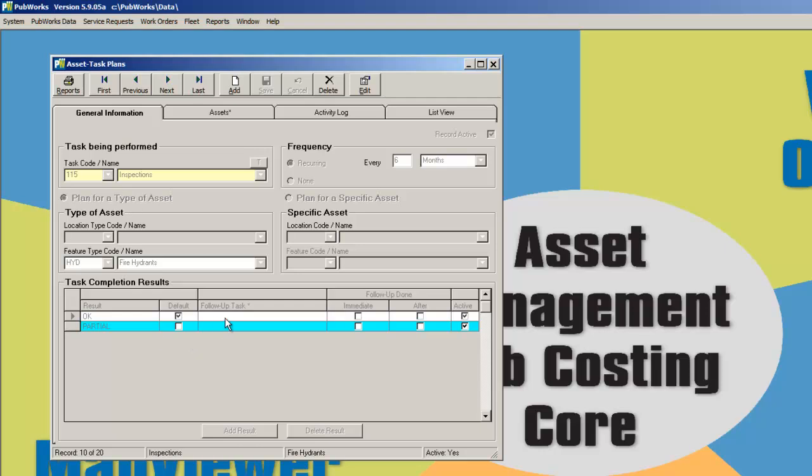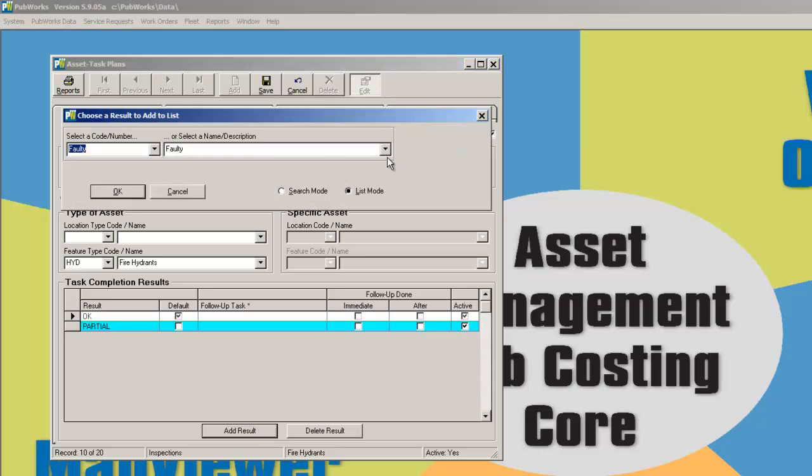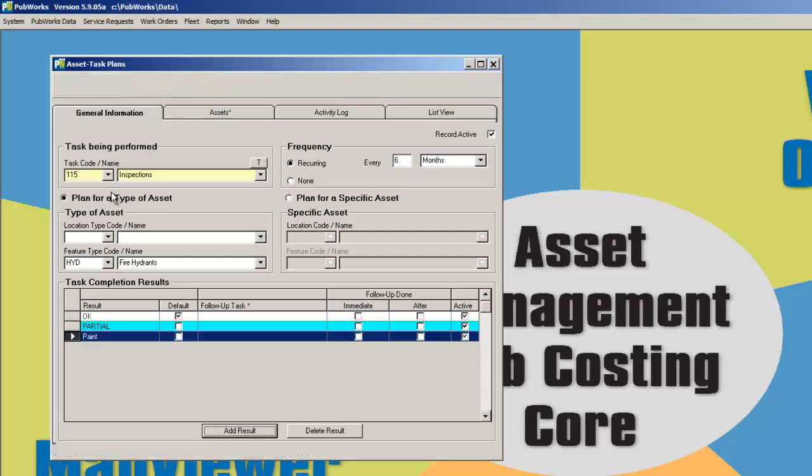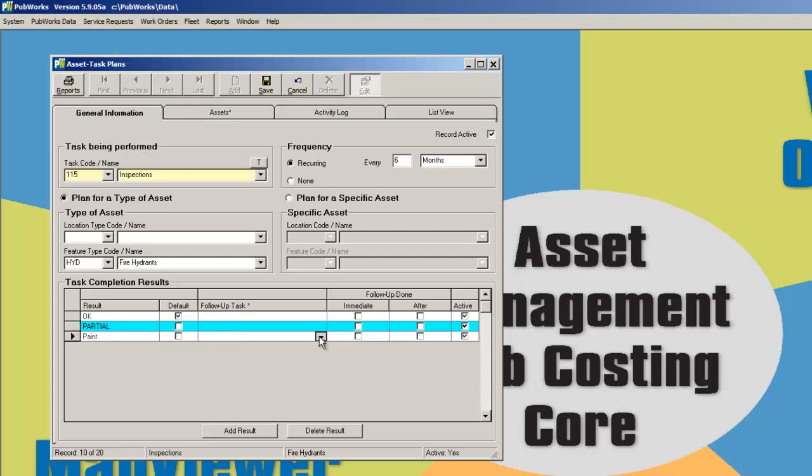And here I have it. Now I want to add 2 follow-up tasks for when I do this. So I'm going to go here and go to Edit, and I'm going to add a result, and one is that I see that it needs to be painted. So I'm going to click Paint here, and I'm going to go to the follow-up task here, and the drop down now has paint. Remember, before it didn't have anything there. So now that I added that asset task plan for painting hydrants, it's in here.